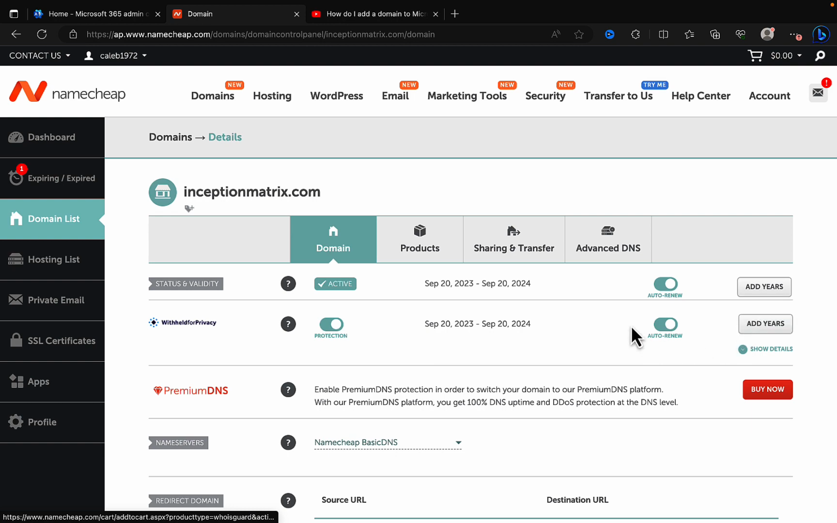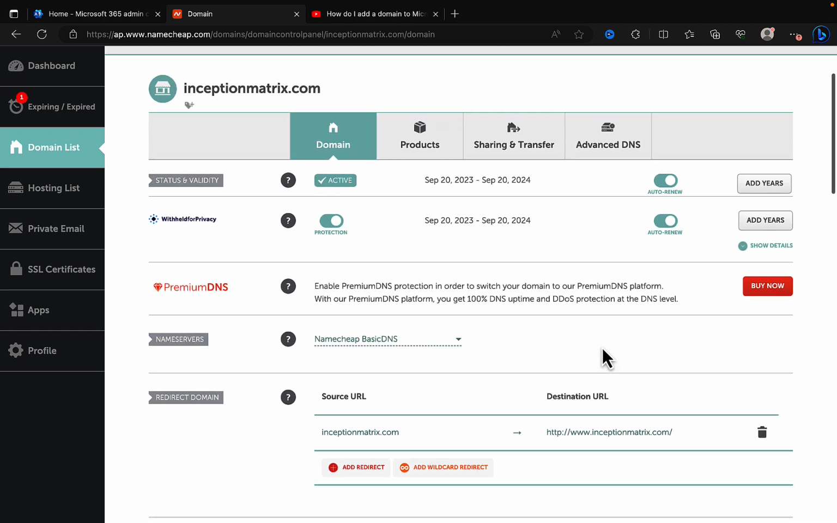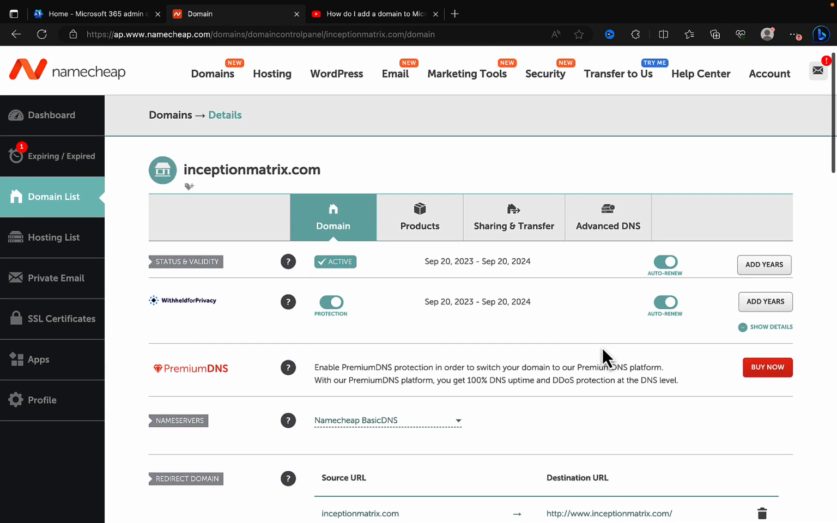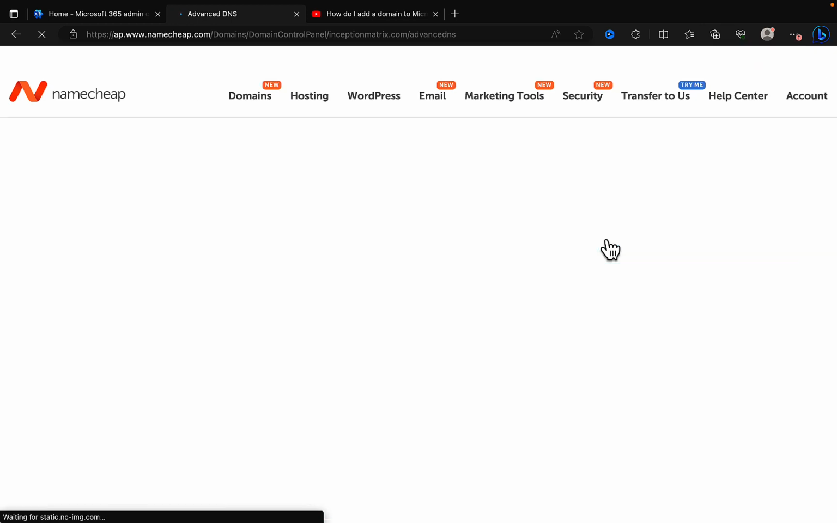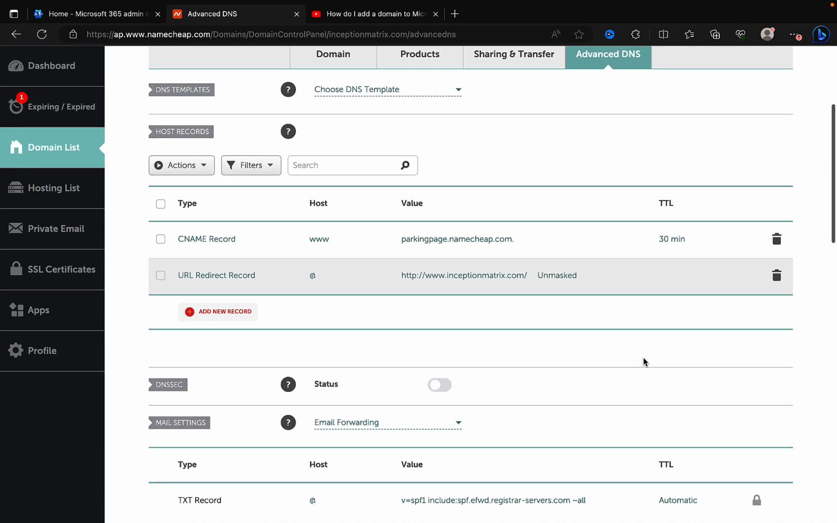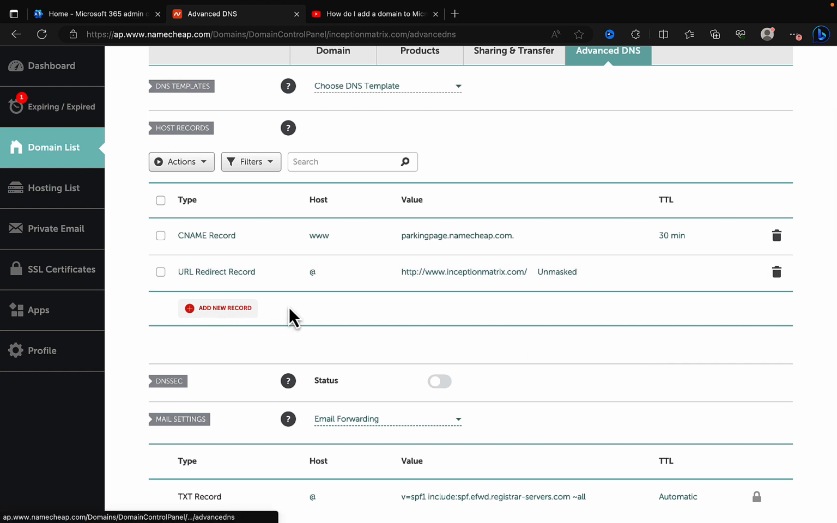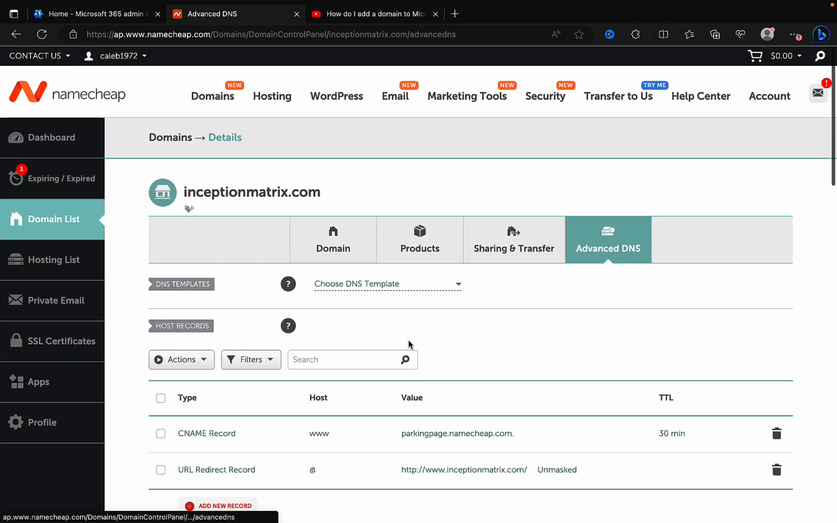And now, with a lot of these domain providers, you'll have to go one step further to enter domain records into the control panel by clicking on Advanced DNS, in this case for Namecheap. So we'll go into Advanced DNS, and here we can see the area where we can add new records. Cool. So we need to have this standing by.